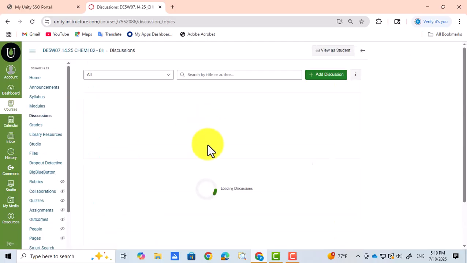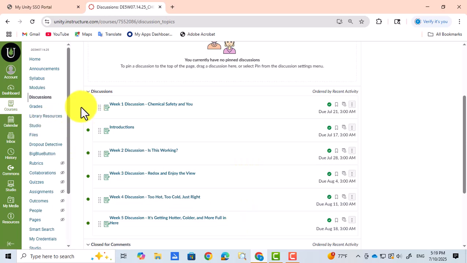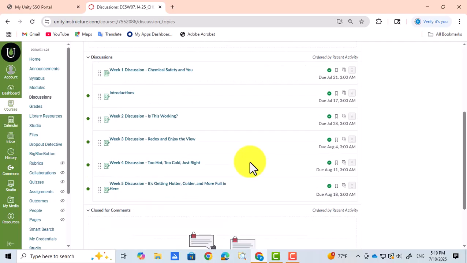Discussions are here for every week, and they're already posted for all 5 weeks. And then if you want to see your grade, you're going to go here and you're going to access your grade. Other than that, as I said, go ahead and send me an email whenever you have a question for me. I'll have about 24 hours to 48 hours to answer you. If I don't, please send me a follow-up email.